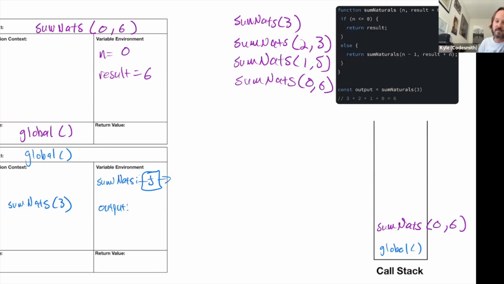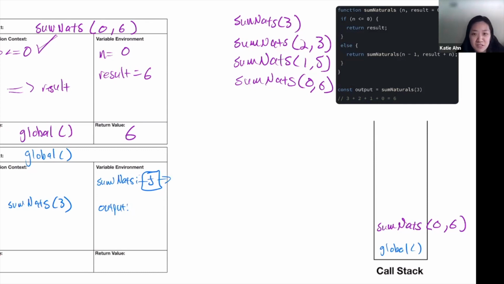What now? So then we're going to go back to our function, sumNats, go down to our if statement, and n now is 0, and it says if 0 is less than or equal to 0, which is true, we're going to return our result, which is currently 6. Okay, so we're going to return result, which is, as you said, 6. So now we have a return value. Katie, where am I returning it to? That's going to be returned to global. It's going to be stored in the constant output. Okay, what happens now?